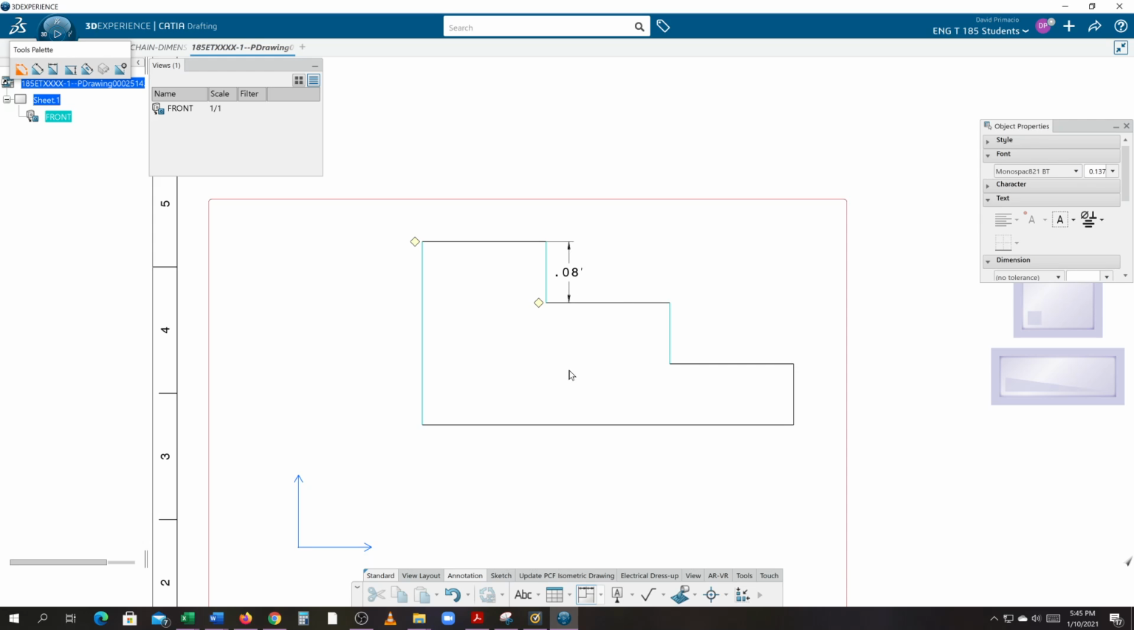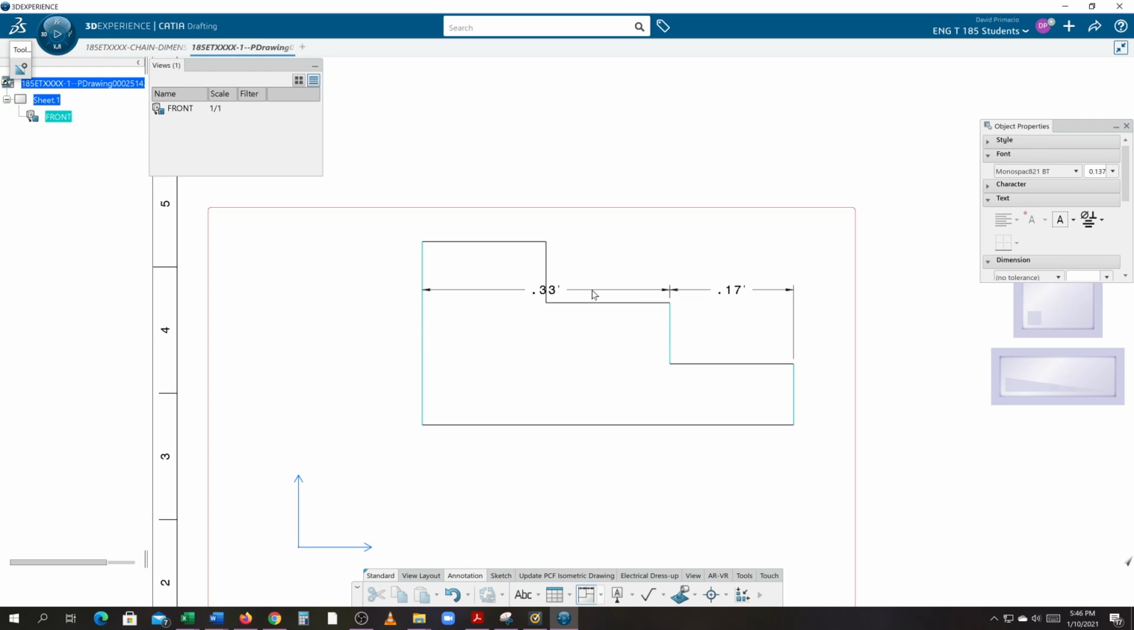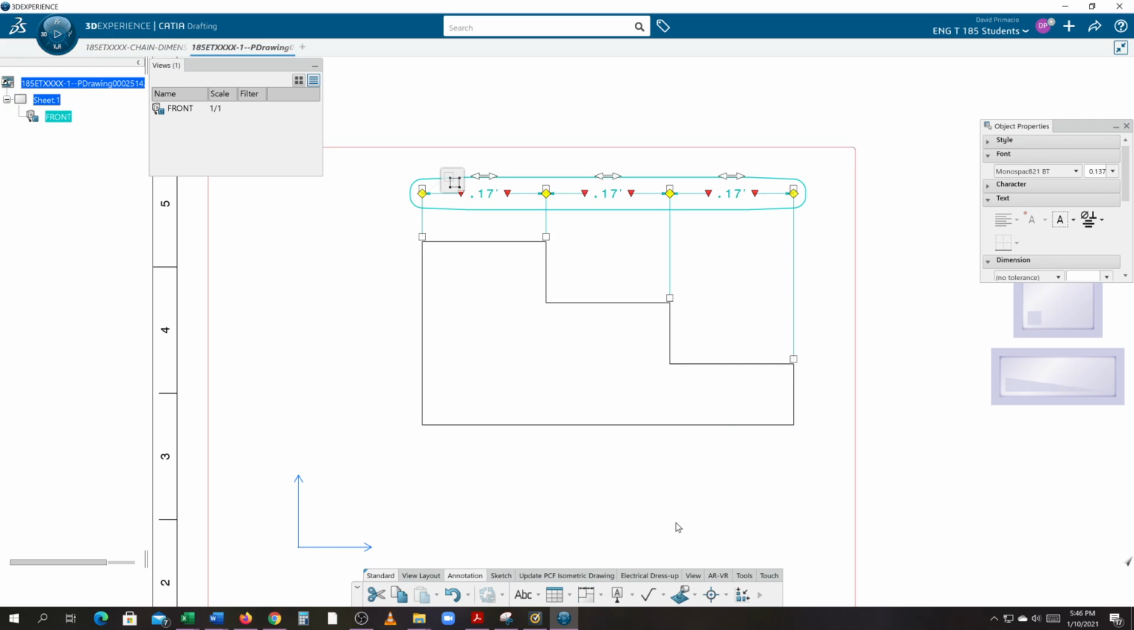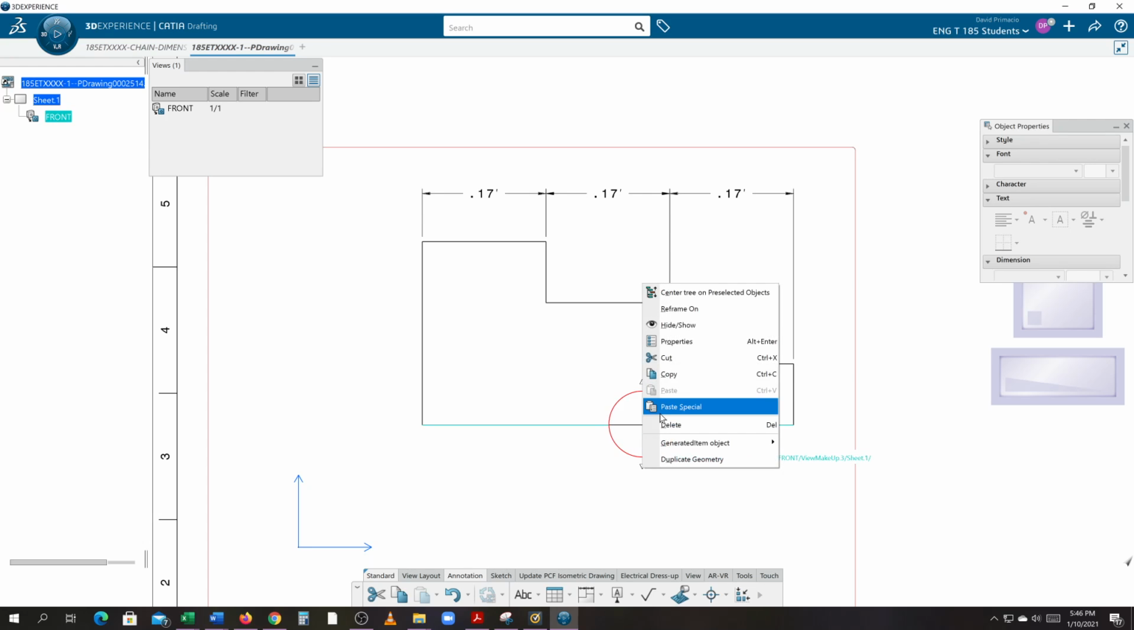See, it's telling me impossible, so I'm going to undo that. I'm going to grab this one and then grab them in order, and it will get rid of this one here. And voila, we have the chain dimension. Okay. Oh, you know what I like to do? Let's see. Go to properties. No, bad move.